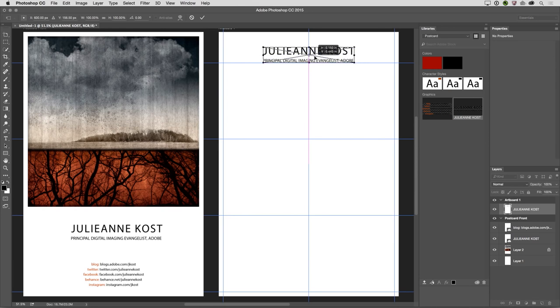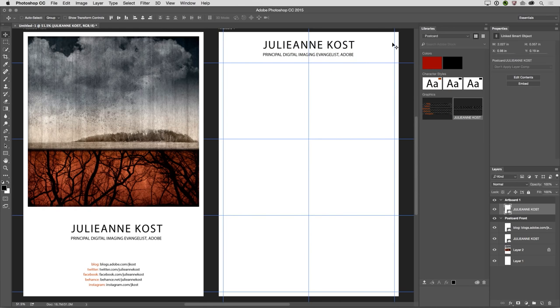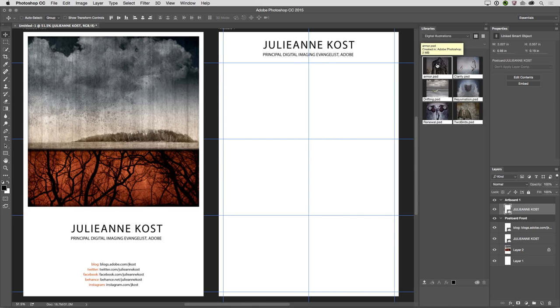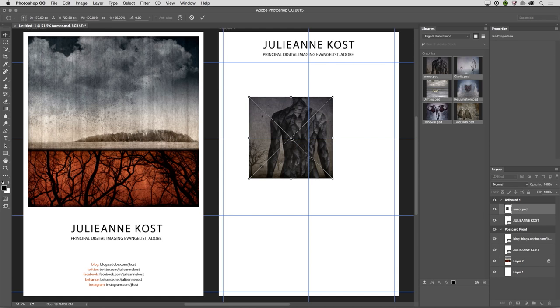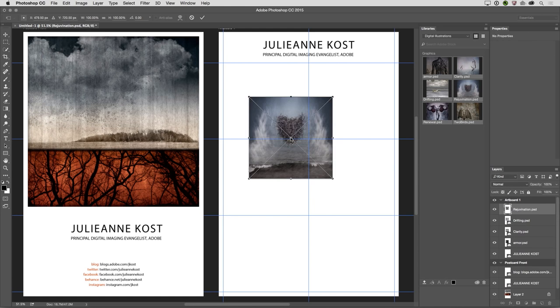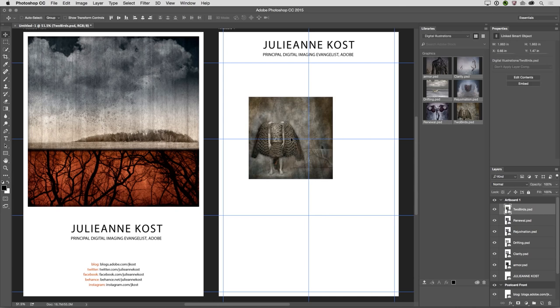So I'll drag and drop that in and reposition it. And then I'm going to change to a different library, in this case the Digital Illustration library here, where I have a number of illustrations which I can select and then Shift Select in order to select them all and drag them right into my new artboard. I'll tap the Return key multiple times in order to place all of those illustrations.